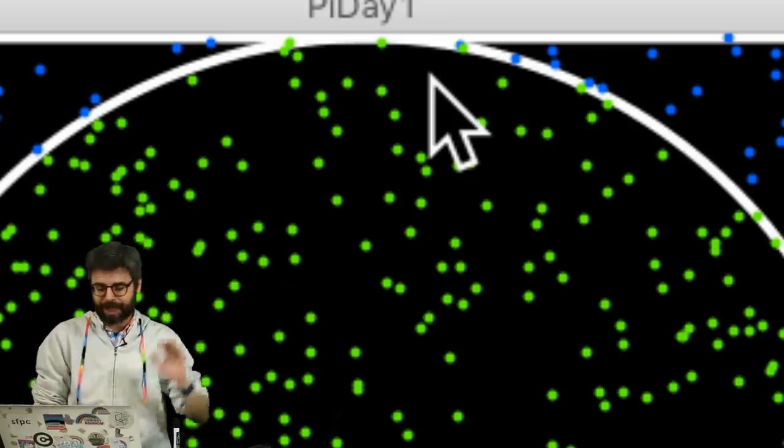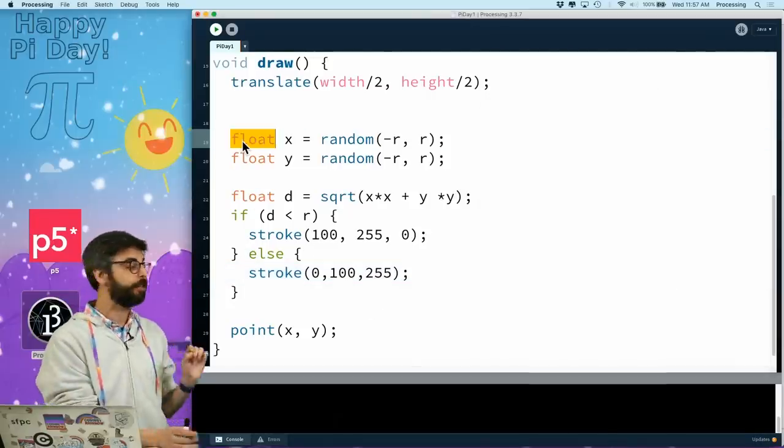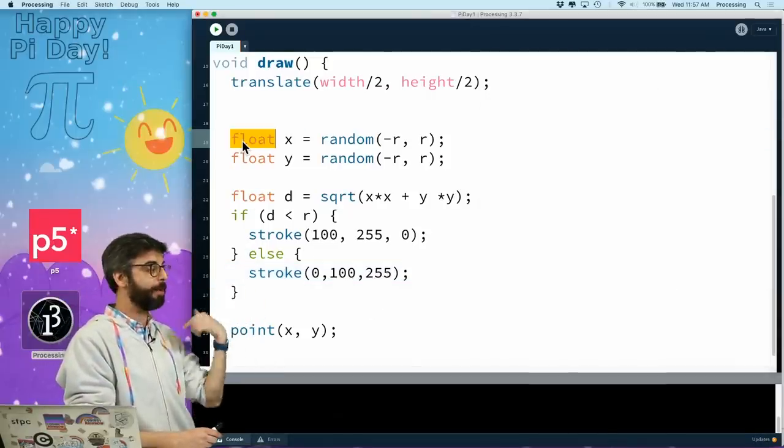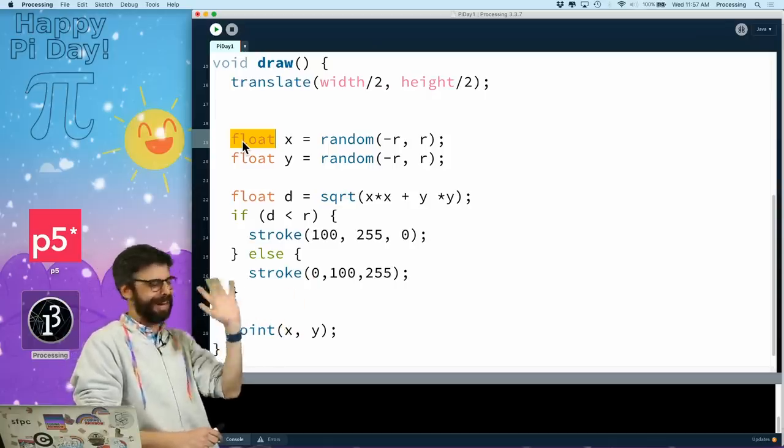In the live chat that's going on, I see someone's asking, what is float? Float is the data type. So unlike in JavaScript, which a lot of my other tutorials use, where I would just say let x or var x or const x, depending on how I feel at the beginning of the day.